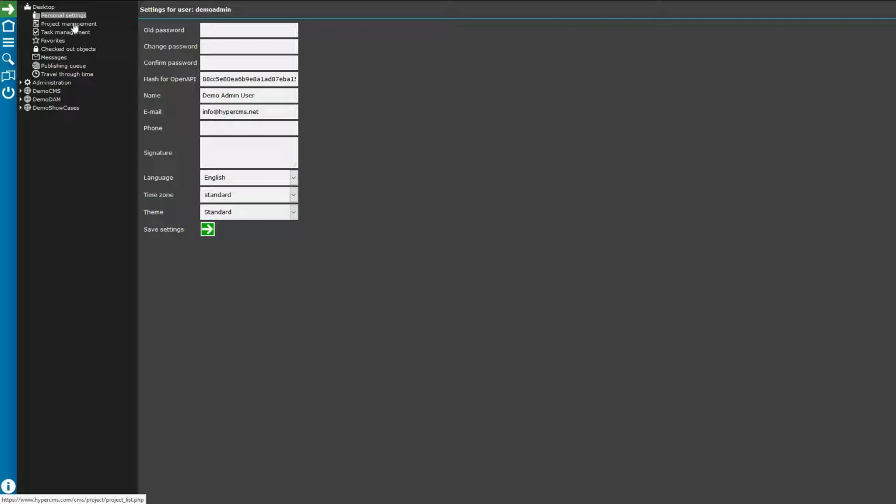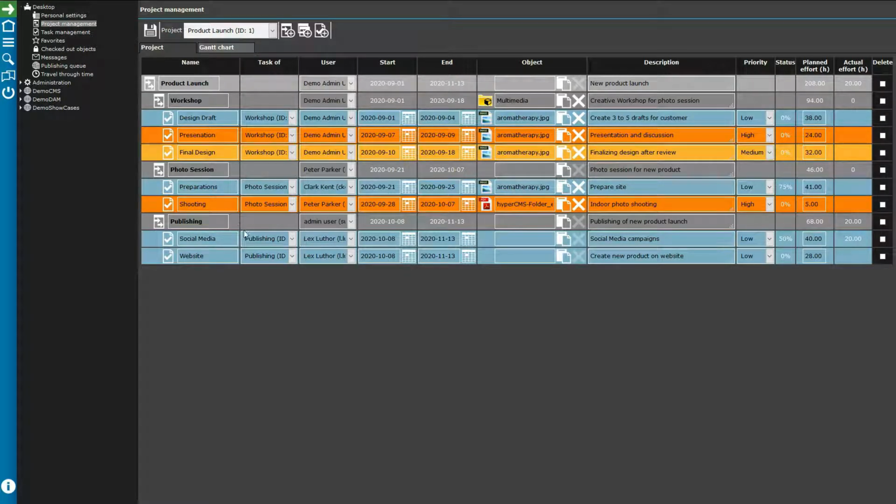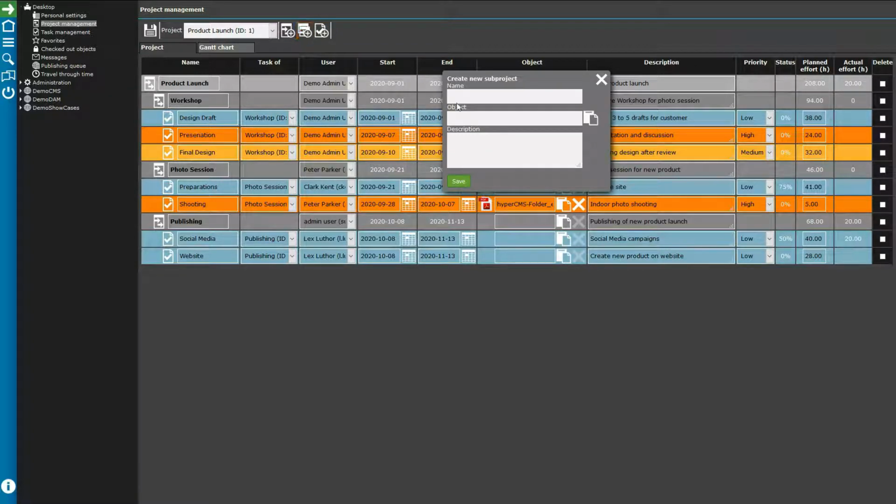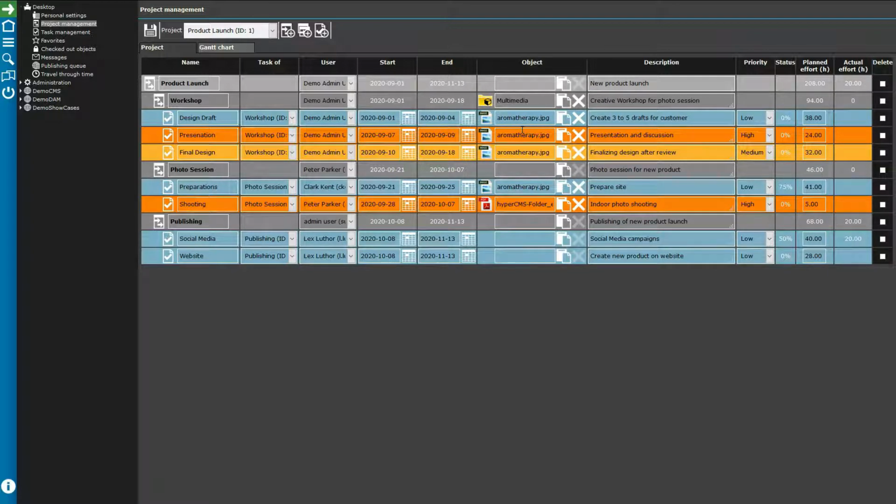Next is the project management module. So if I already have selected a project, it will just show up here. I can also create, of course, a new project. I can create new sub-projects for my project, and I also can create a new task. You simply click on the button and now I would be able to create a sub-project, and I also can connect any folder or asset document to my tasks here.